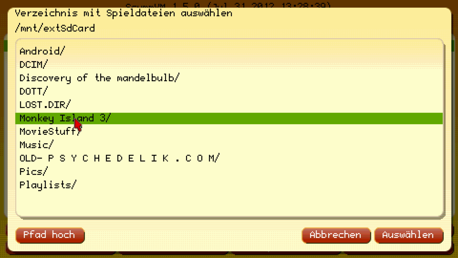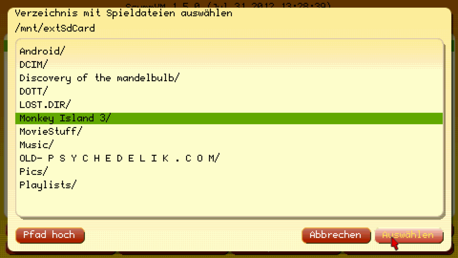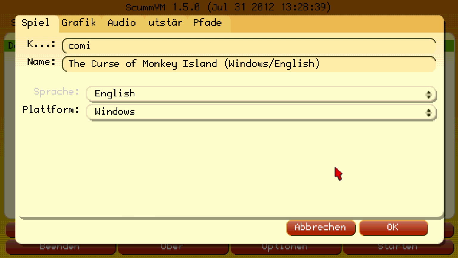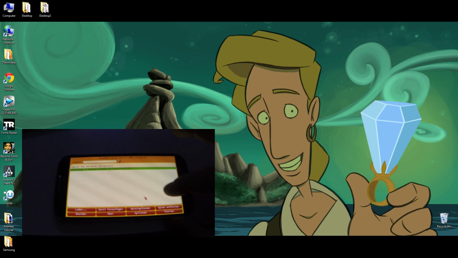And here's the Monkey Island folder I created before. If you double click it, you can see all the files which we just copied in the last step. Go back one folder, select the Monkey Island folder and click on the bottom right option, which probably is add or choose in English. Now you can see a new screen and there's the game Curse of Monkey Island. Just click OK and voila, you added the Curse of Monkey Island to Scumm. Click the start button, enjoy the intro and have fun playing the Curse of Monkey Island on your Samsung Galaxy S4.